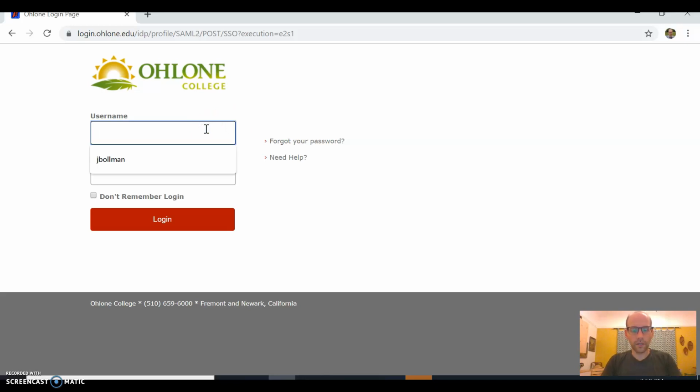Now at the login page, you'll go ahead and use the same username and password you used to get into WebAdvisor to register for classes, and the same username and password that you use for your student email.